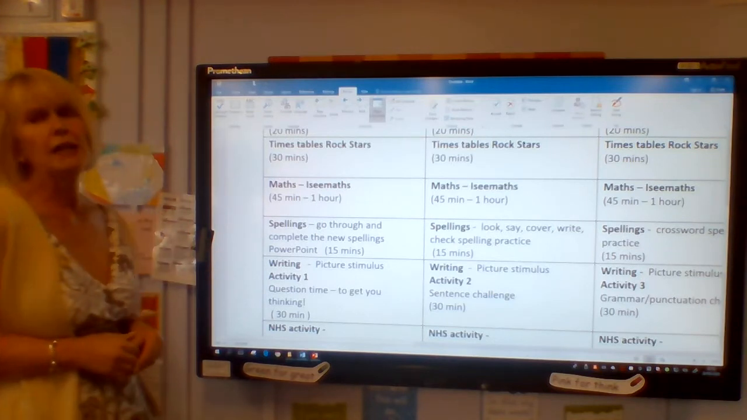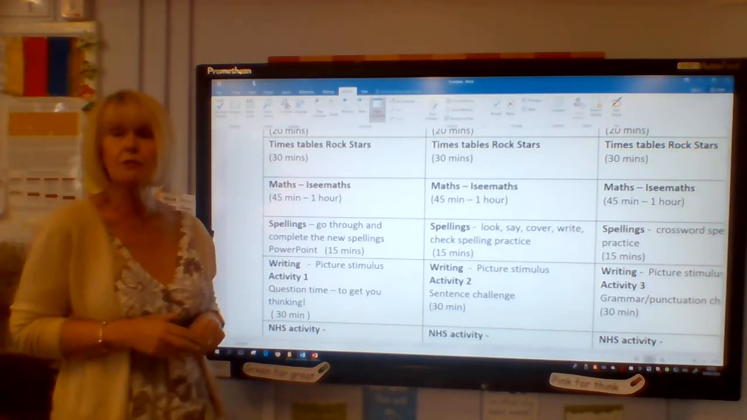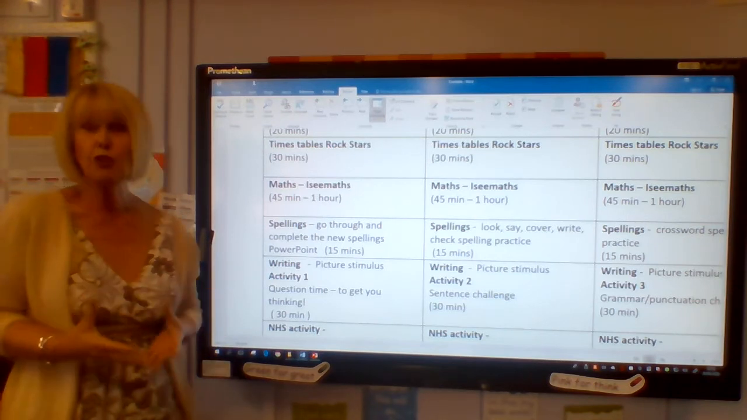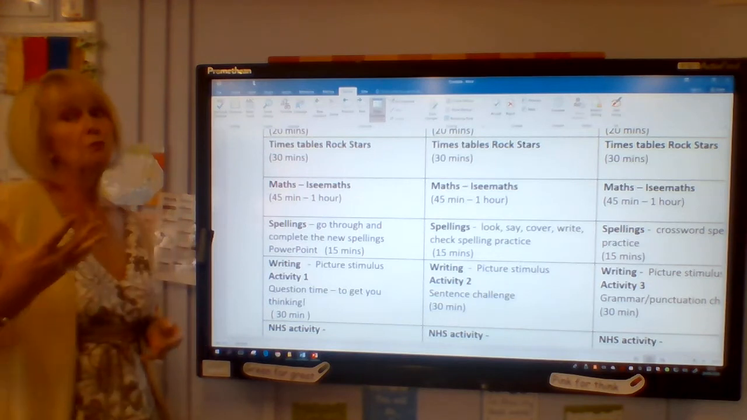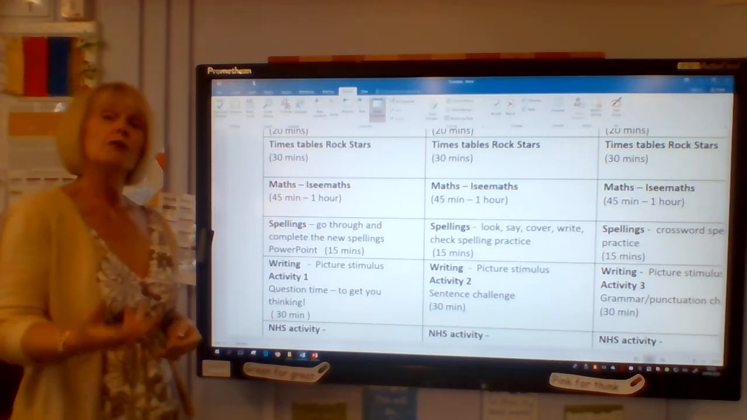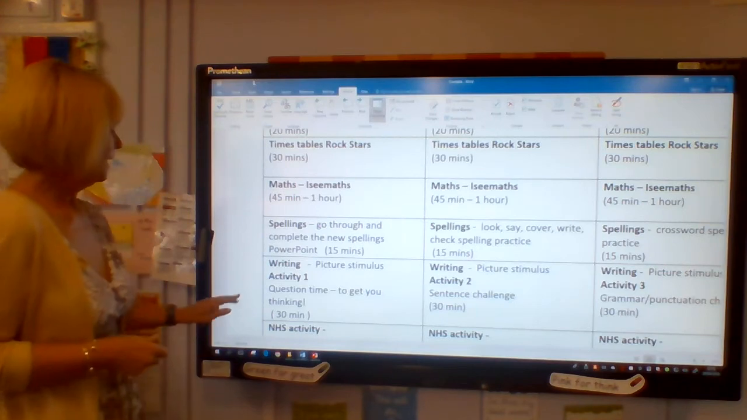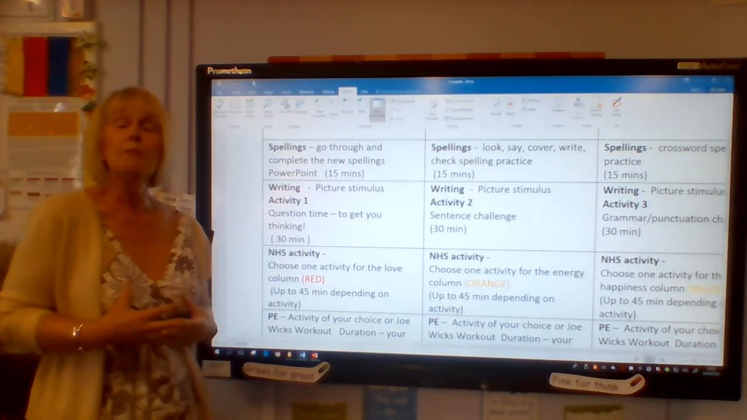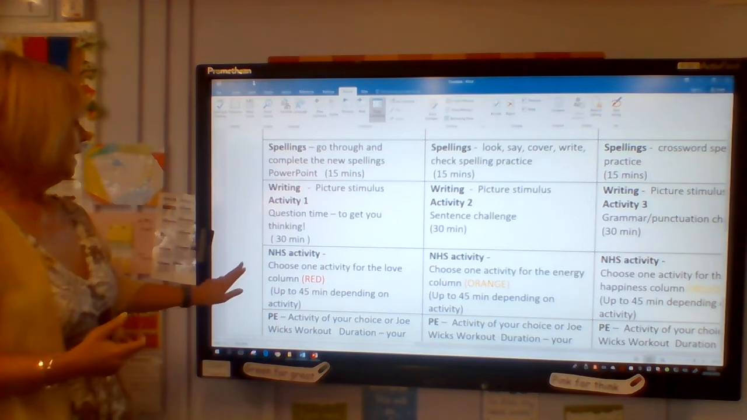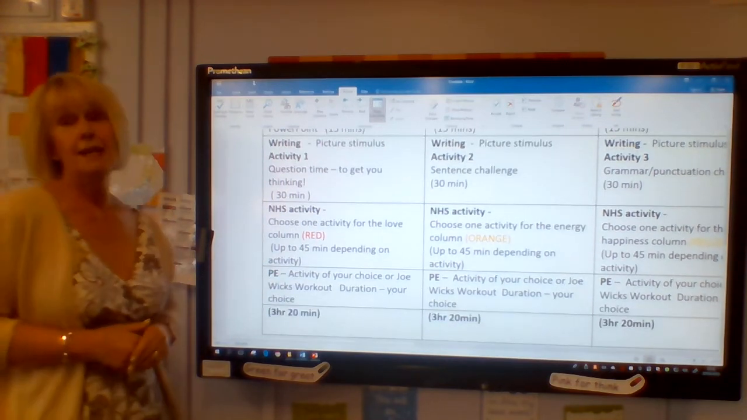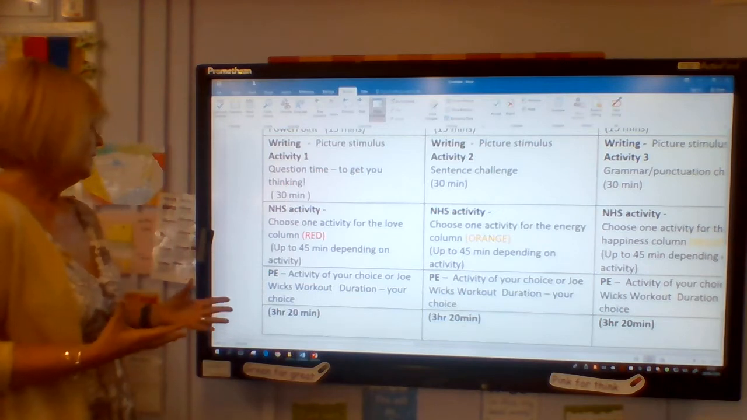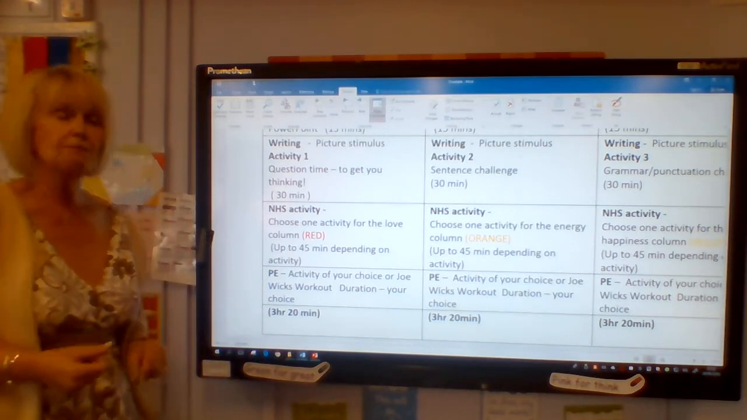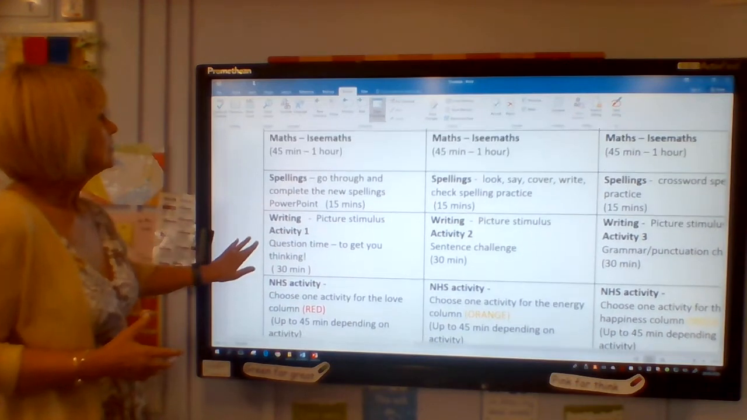And then we go into a writing task. Now the writing task, I'll talk you through in a minute, but it is on a picture stimulus. Something that you've done before in class, so it should be something that's familiar with you. And then we go on to a lovely activity based around the NHS. And then of course, there's PE. Now altogether, that should take you in a day about 3 hours, 20 minutes to do.